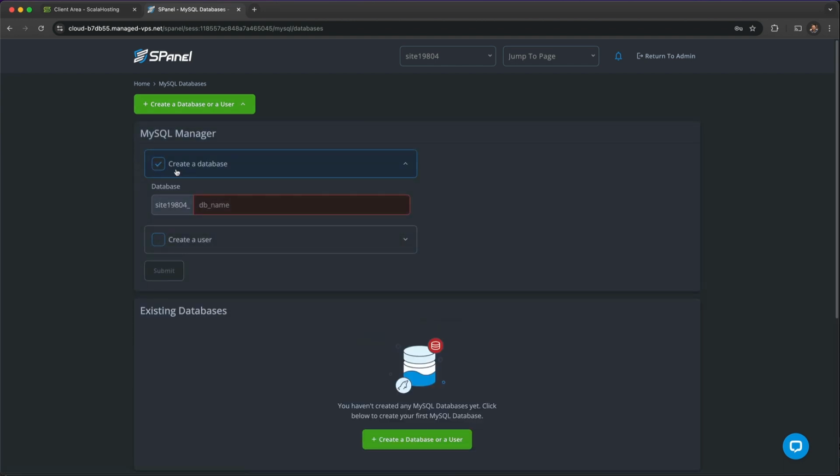So let's go ahead and create a database by clicking on any one of these green buttons, and I'm going to select Create a Database. And you can see here that they've already filled out a prefix for your database, which is exactly the same as your user. If you were to create a new user with a different username, that will become the prefix for your database. So you need to go ahead and create a database name.